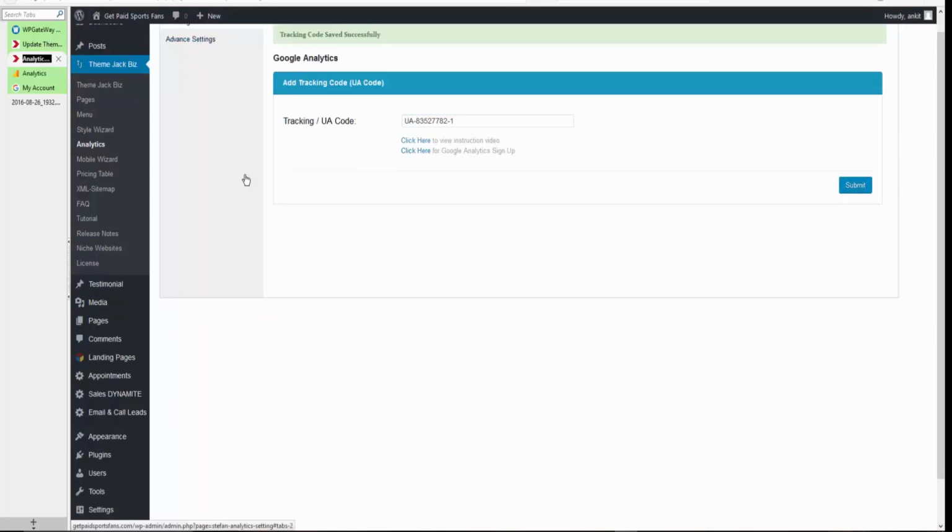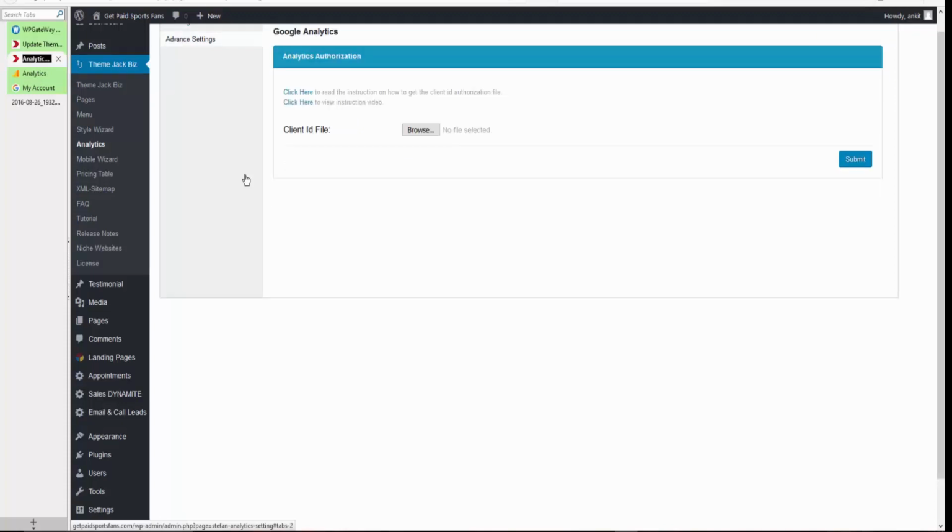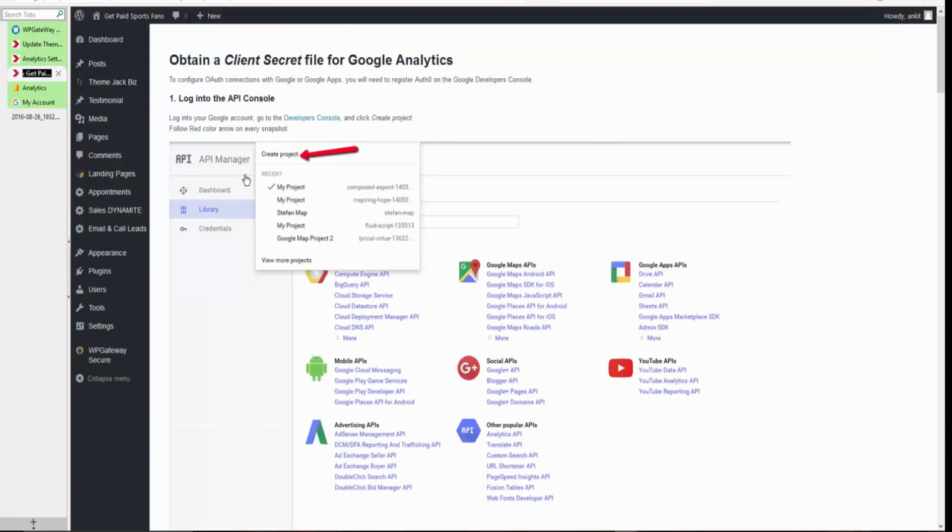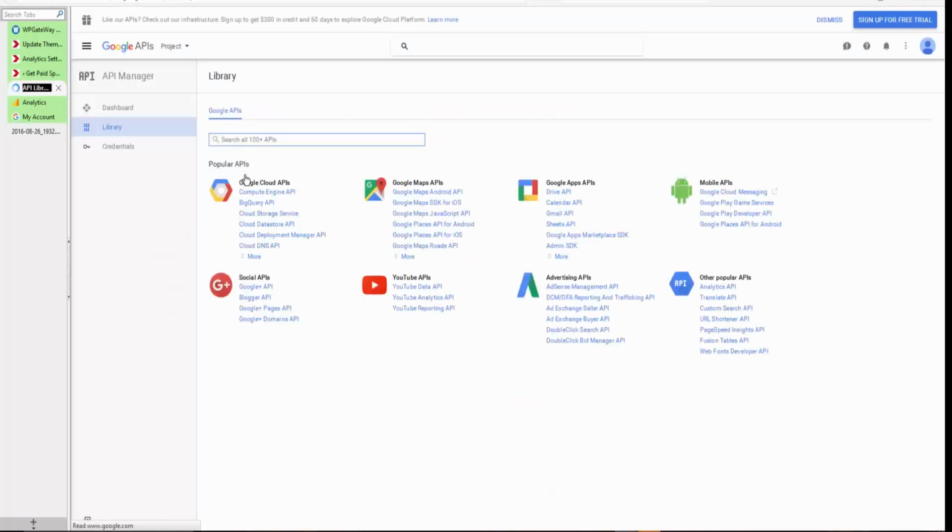Okay. So next we go to Advanced Settings. Google likes to keep things interesting for us. So click on the top, click here link, and here are step-by-step instructions. The first thing to do is click on this Developers Console. Okay, so we've landed in the library. Go up beside Google's APIs and click on the drop-down arrow beside Project and click on Create Project.